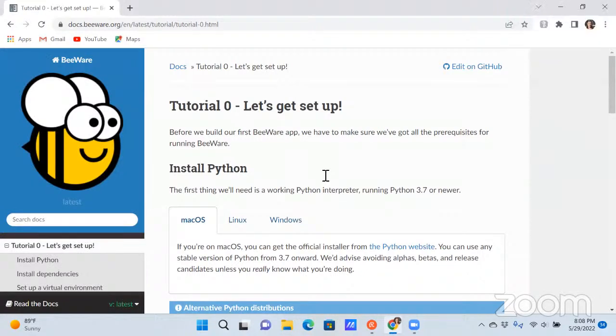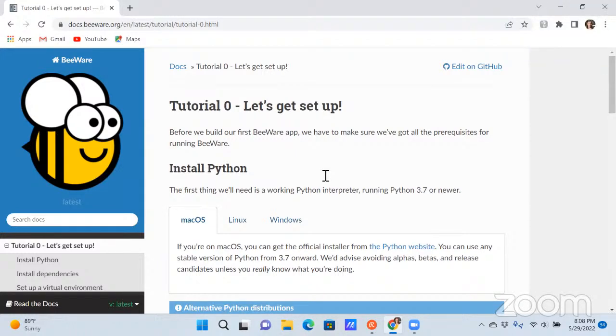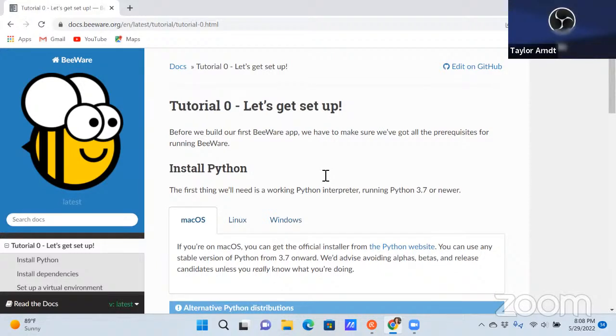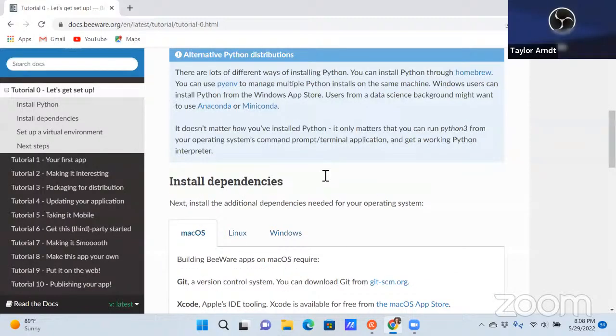Navigation, latest. Main landmark. Tutorial 0. Let's get set up. Heading level 1. Before we build our first BeeWare app, we have to make sure we've got all the prerequisites for running BeeWare. Install Python, heading level 2. I already have Python installed. The first thing we'll need is a working Python interpreter. Running Python 3.7. Tab selected macOS. If you're on macOS, you can just skip this section and get the official installer. Install dependencies, heading level 2.